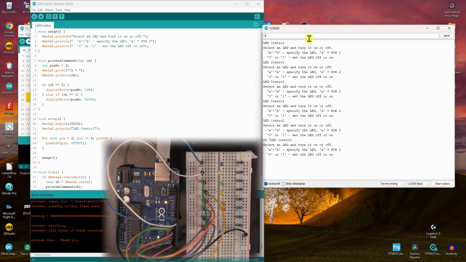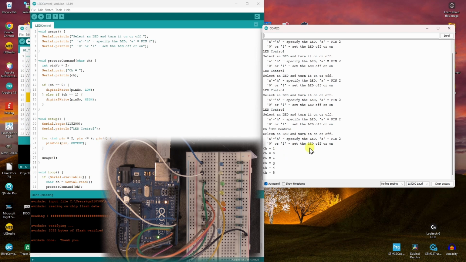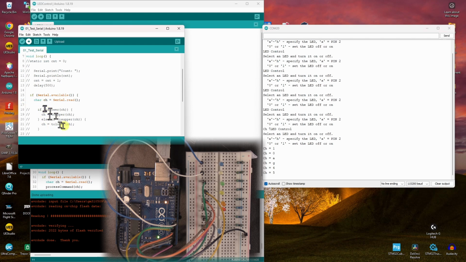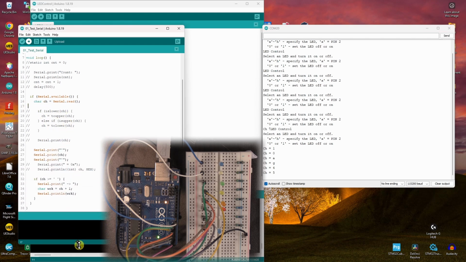Okay, so if I type in a 1, I should see pin number 2 set to a high. So 1, and of course nothing's happened. 0, nothing happens. We can see we're getting the 1 and the 0. I can do A, but still nothing happens. And so remember back to the first program, back over here, we printed these things out as hexadecimal. We're not actually getting a 1 or a 0. We're getting a 30 hexadecimal and a 31 hexadecimal.